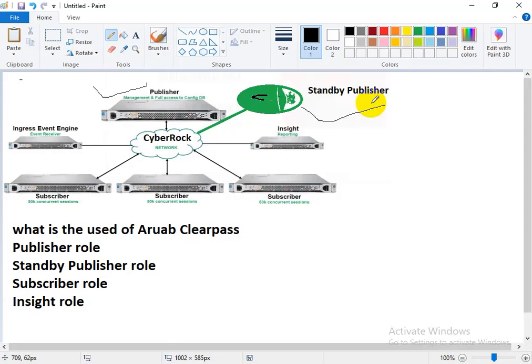That is the simple language. This means if the publisher goes down, within a fraction of a second the standby publisher takes care of all the functions of the publisher. This is a cluster model. The publisher is the main role. If the publisher goes down for any reason, the standby publisher takes care of all the RADIUS and TACACS requests, so there is no impact.